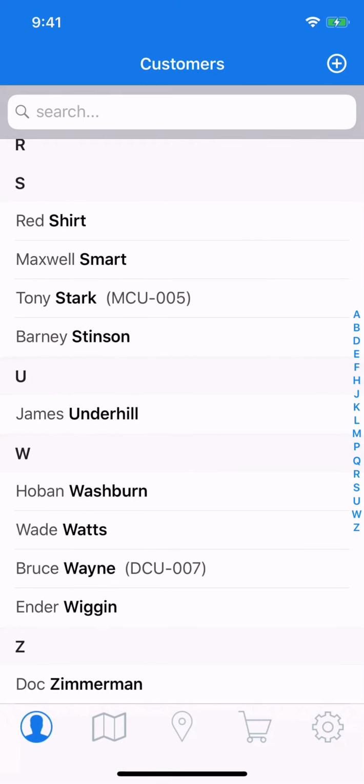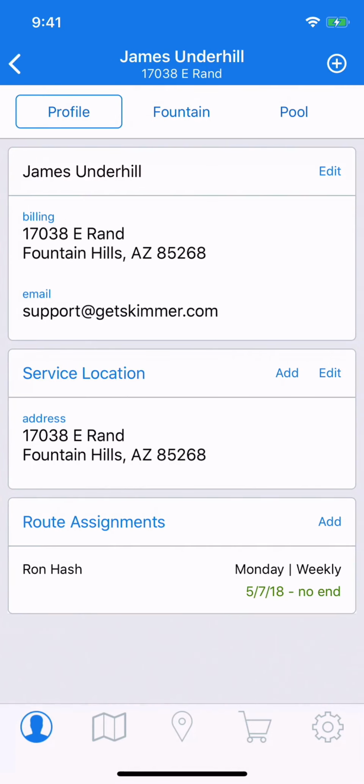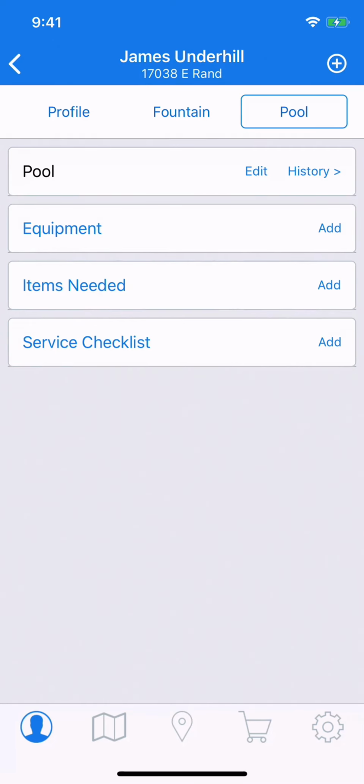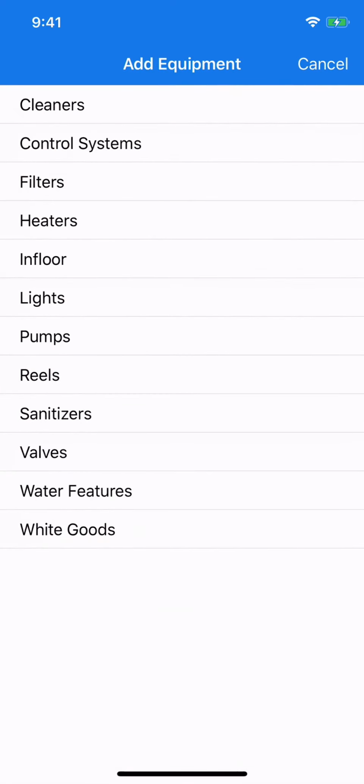So we're going to add equipment to James Underhill. And if we tap into him, we can see that he's got his profile here, but he also has separate tabs for the bodies of water associated with him. We're going to go to pool, and we can see right here under pool, we have a box specifically for equipment. If we tap add, the screen that comes up gives us categories that we can choose from.